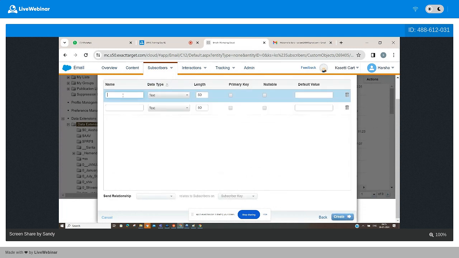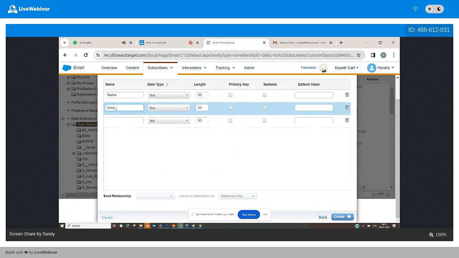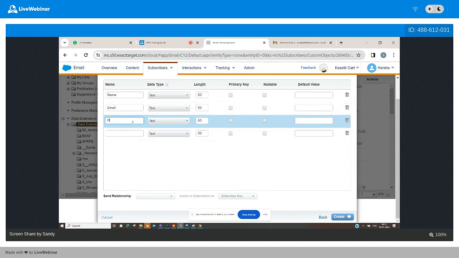We can add the fields here. We can add the name, email, phone number. Here we need to give the mobile. This type of thing we can add here inside the data extension. No worry about that one, we are going to go in depth in the data extension.